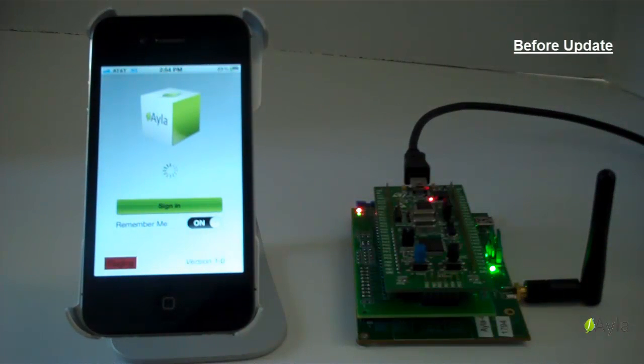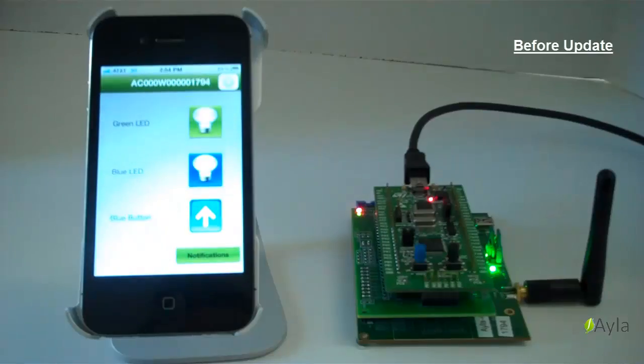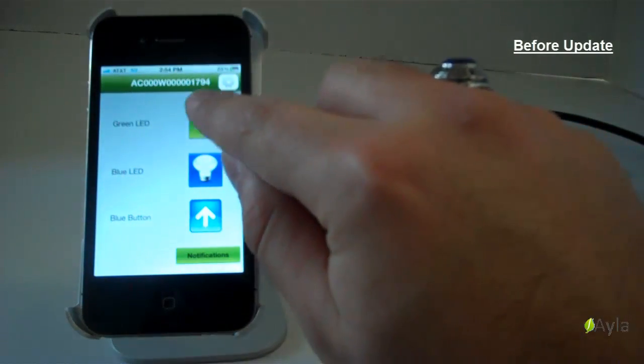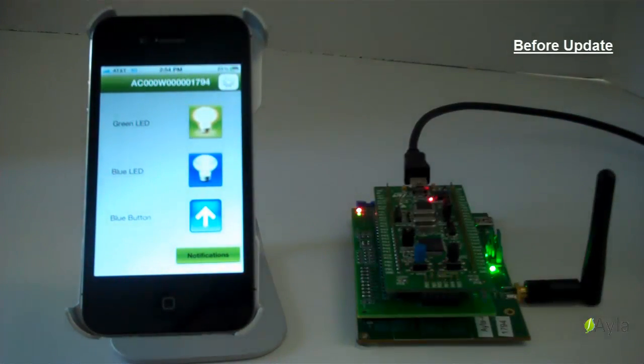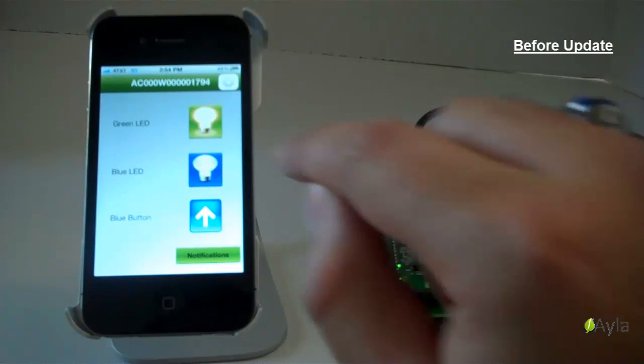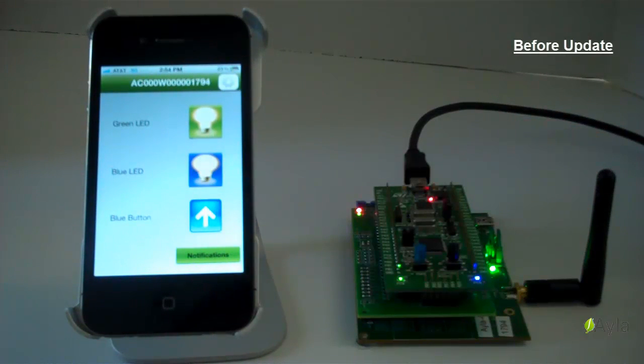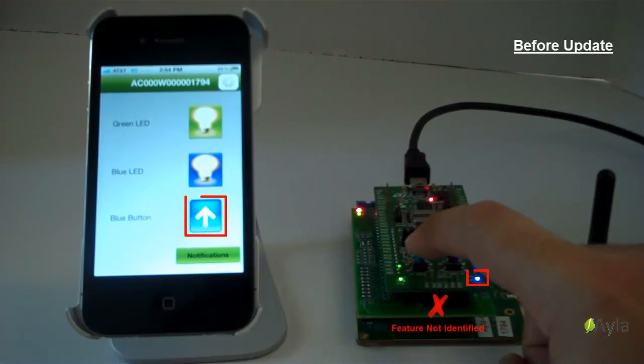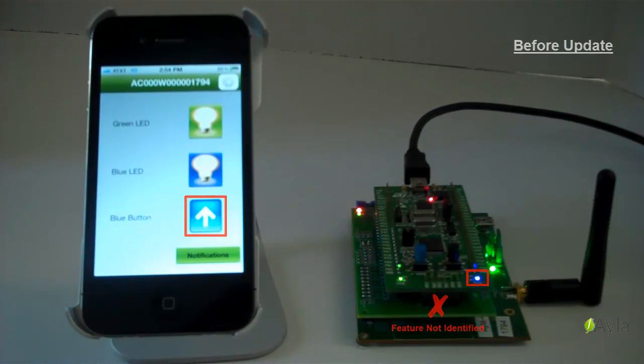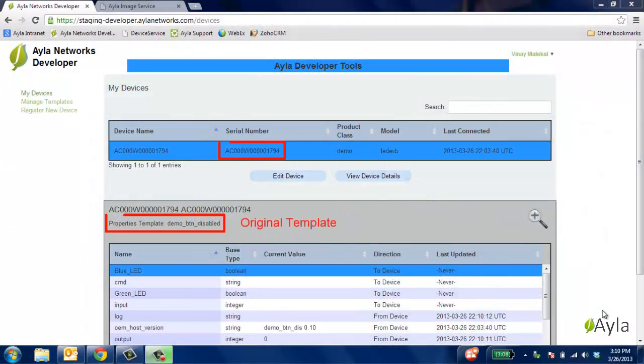The OTA feature works seamlessly with the capabilities in the Ayla-enabled modules to manage this process and supports both host MCU and module updates. The service provides image management and efficient distribution of new images to the field. With dynamic association of a new template after a host MCU update, the device acquires new properties.